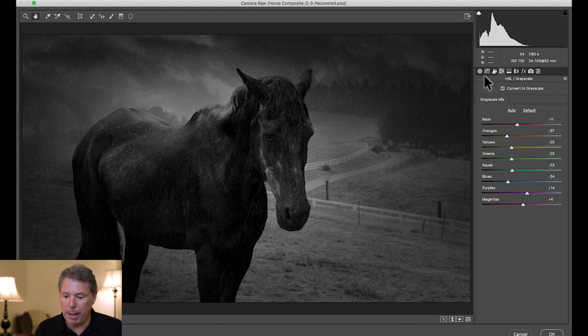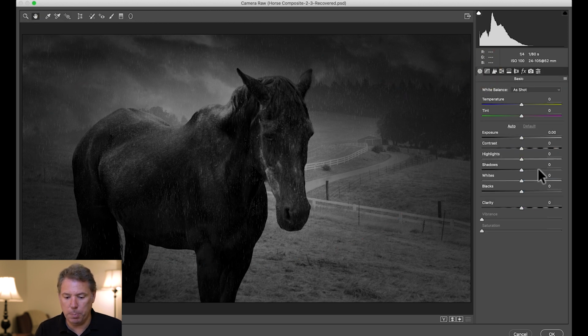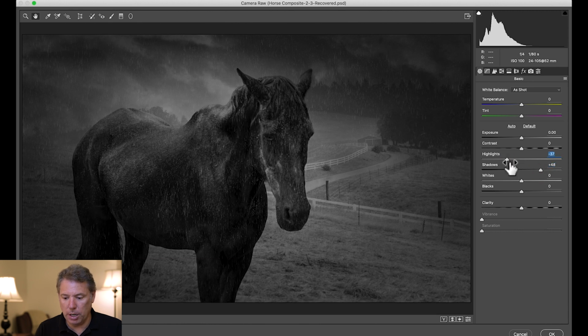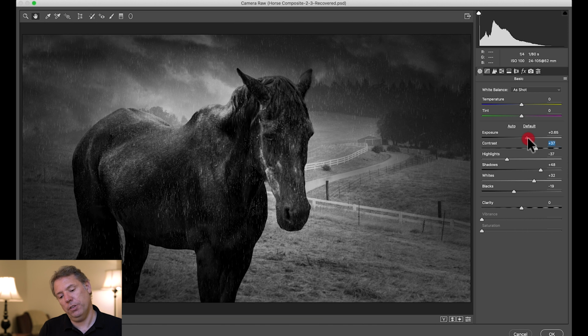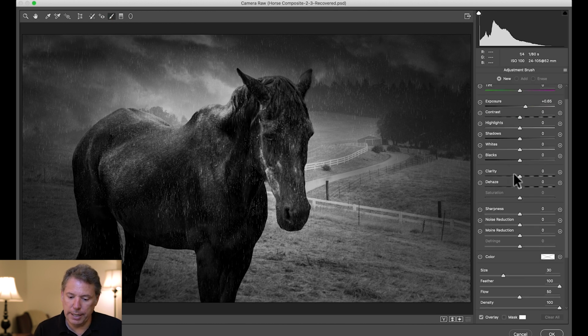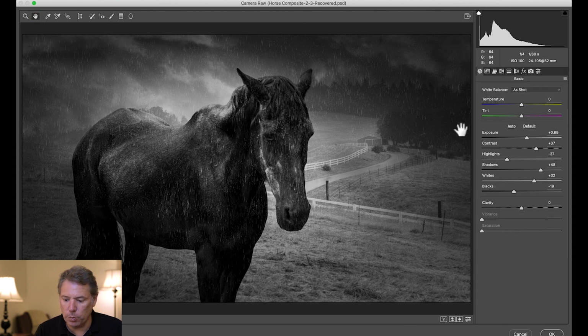Now let me go back to the basic settings, and let's maybe open up the shadows a little bit. Let's bring down the highlights. Let's do the white point, the black point, add some contrast, make it a bit brighter. I really want this to be a dramatic black and white photo. And I think the rain is a little too strong now, so maybe I'm going to lower the clarity.